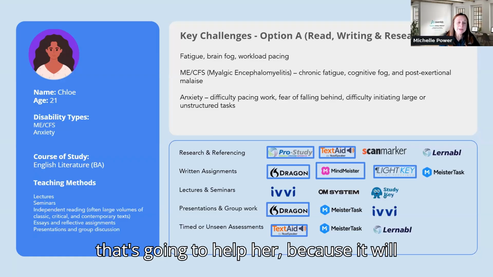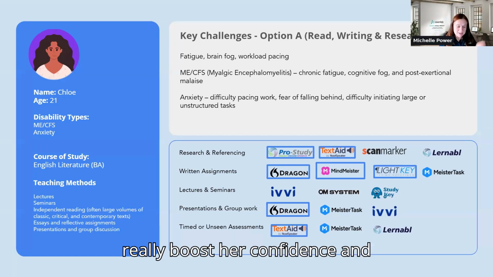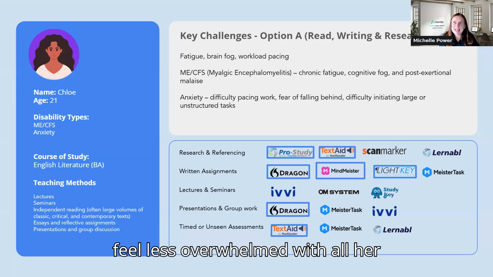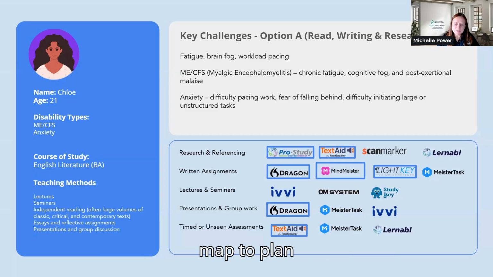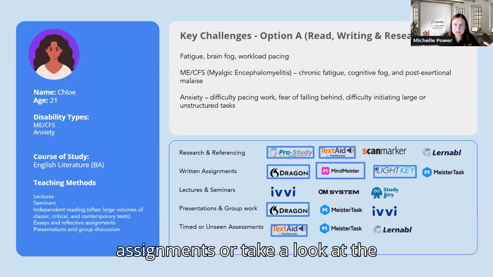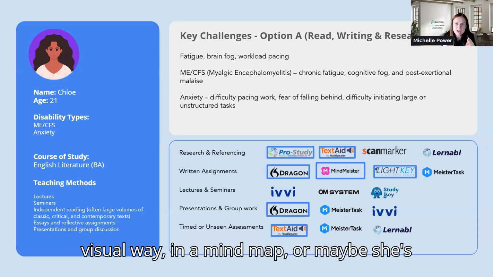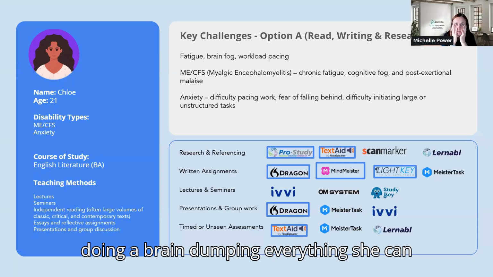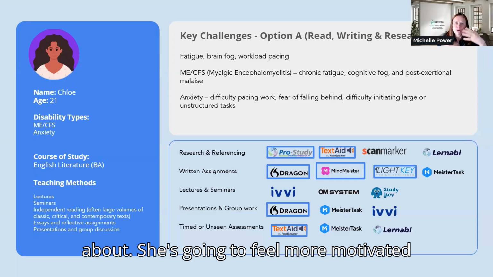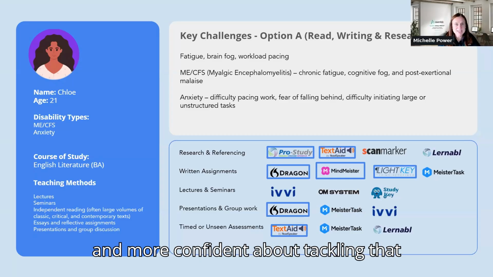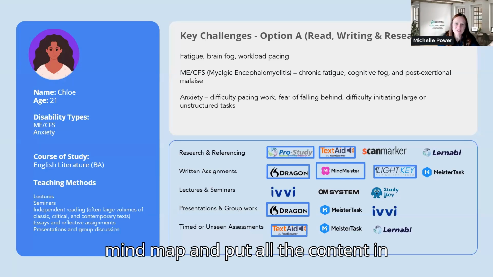That's going to help her. I think it will really boost her confidence and help her feel less overwhelmed with all her studies, because if she's using a mind map to plan assignments or look at the different modules she's doing in a visual way, or maybe she's brain dumping everything she can think of on whatever she's got to write about, she's going to feel more motivated and more confident about tackling that essay if she's created it visually in a mind map and put all the content in there.